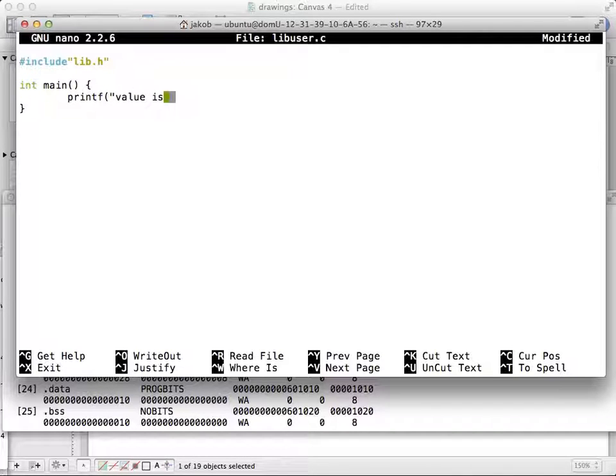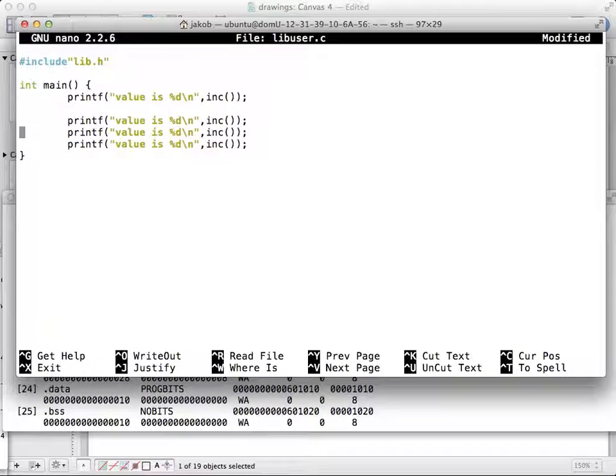Value is %d. inc. Oh, actually we have to put a header for the inc too, otherwise we'll get a compiler complaint. It may actually work. It's going to link. It probably won't break, so we can try without. We'll do this a few times just to see it work.